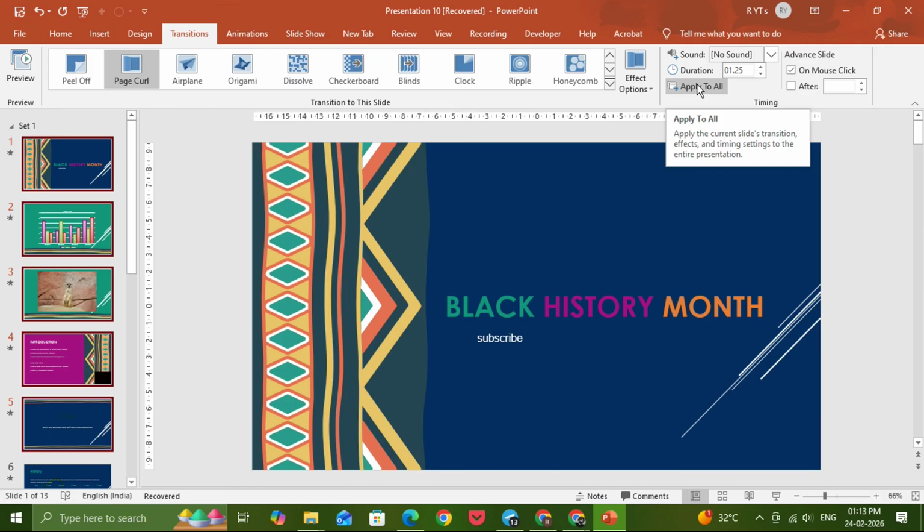That's how you use transitions in PowerPoint 2007, whether you're applying them to one slide or multiple slides at once. It's a simple feature, but when used correctly, it can really enhance your presentation and keep your audience engaged.